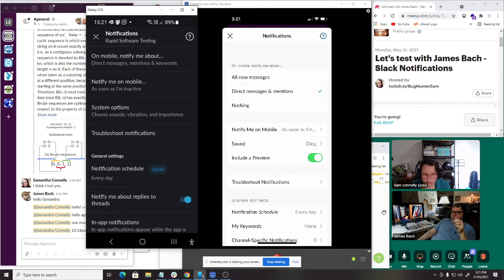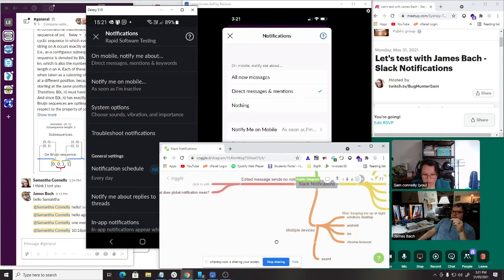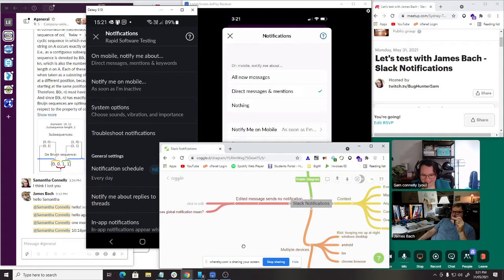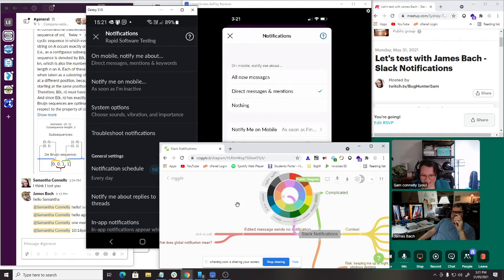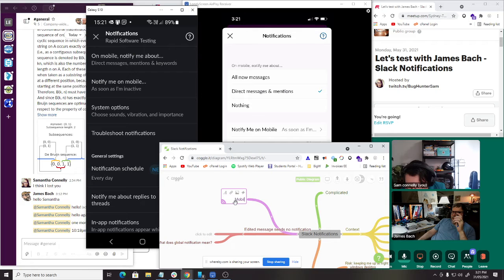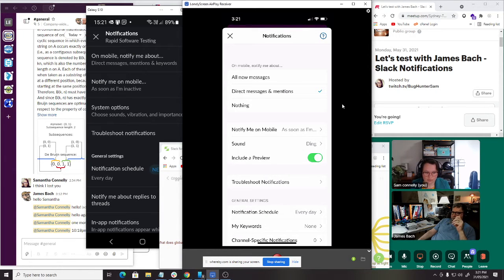Boy, it seems like it would be crazy to have all messages turned on like that. I mean, for most Slack situations, you'd just be buried in notifications all the time. I get so many LinkedIn notifications. I've tried to turn them off, and I still get too many.